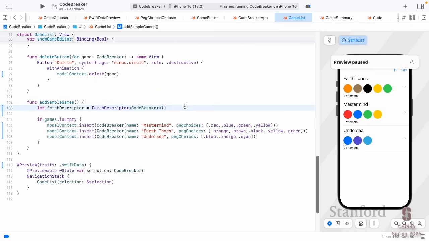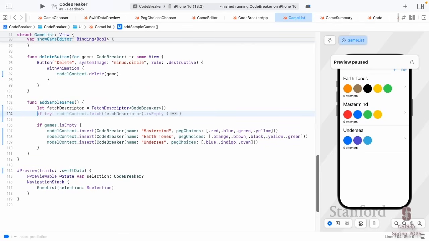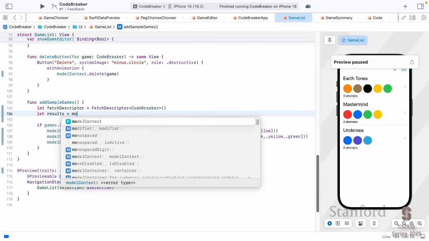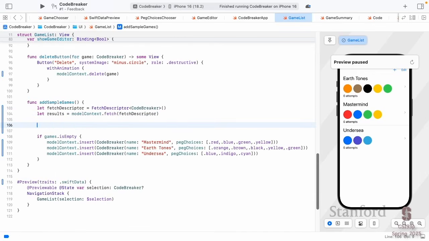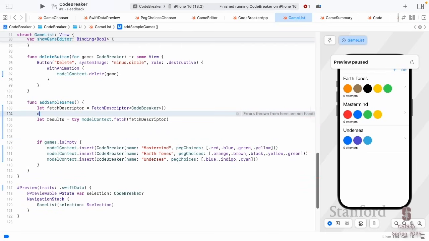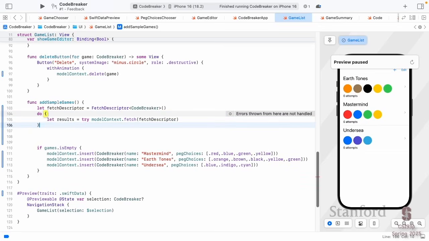So now I'm going to use this fetch descriptor to fetch everything in random order by saying let results equal model context dot fetch that fetch descriptor. And this is going to give me back an array of code breakers. But it doesn't work because call can throw, but it's not marked with try. Okay, no problem. Try. And now I'm going to get another error here. Errors thrown from here are not handled. That means you're not doing do catch around it. So let's put a do catch. Do this thing right here and catch.